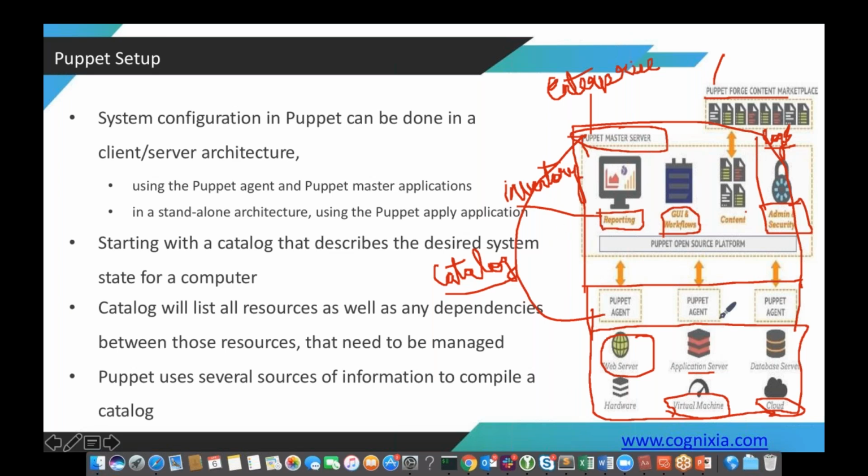Okay, is it clear to everyone? The three fundamentals of Puppet. All right, so let's move ahead.